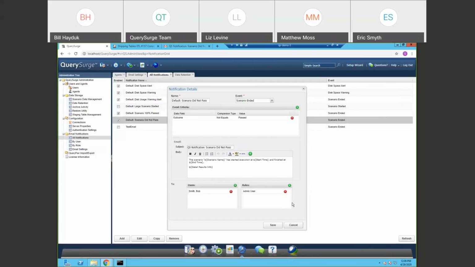So it's a nice option for it. But in terms of allowing anyone just carte blanche access to QuerySurge, we don't allow that just from a security perspective. You'll need to add everyone manually into the system, which is a pretty easy process overall.